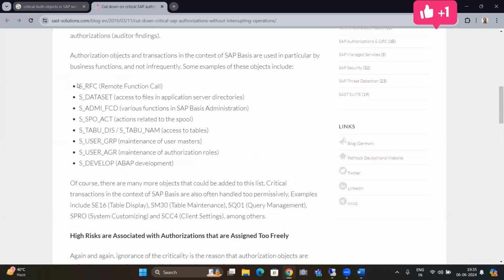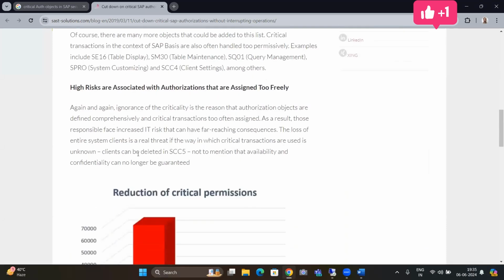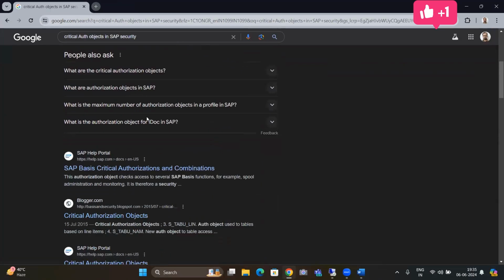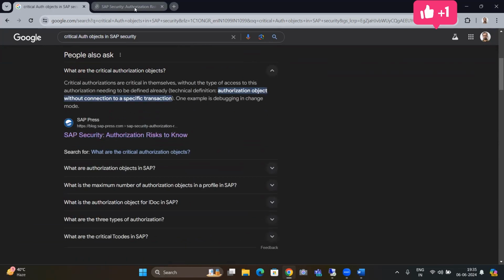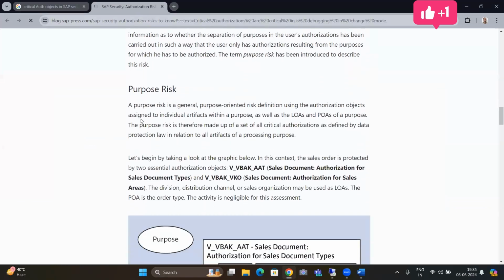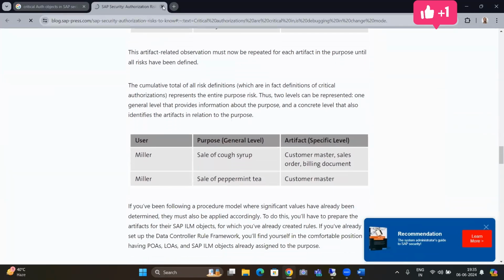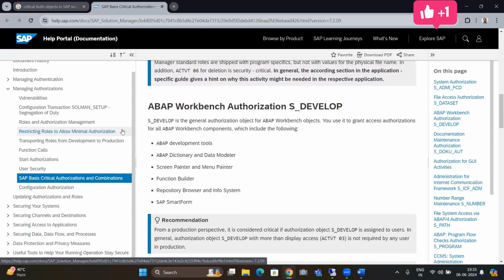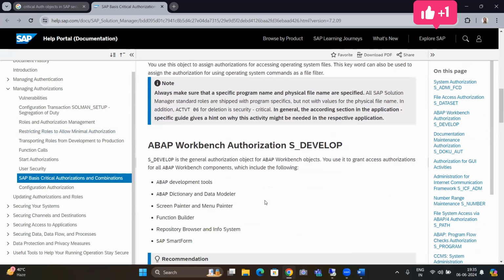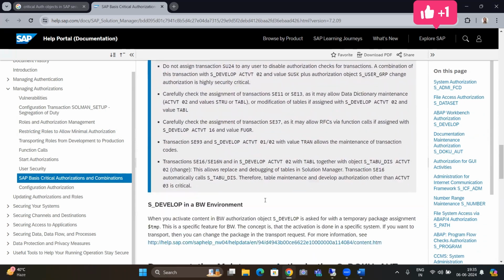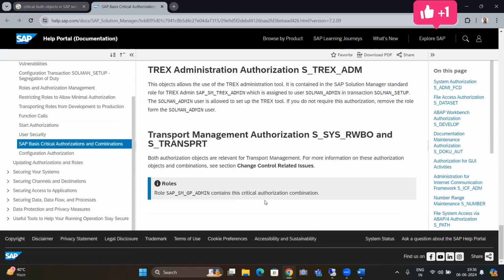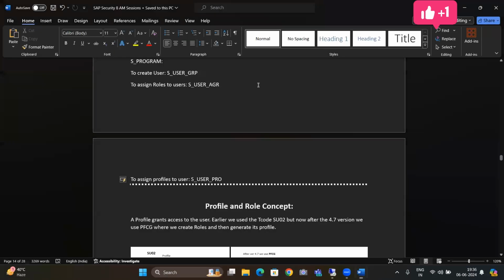See, S underscore RFC is used for RFC connection. And there are others, some T codes. No, this is not right. SAP help portal. I think it will only tell us, see, it is giving us information like S underscore DATASET, S underscore DEVELOP, and these are the T codes, S underscore PATH, S underscore PROGRAM. You can check if you want, and do let me know if you have any issues or questions.